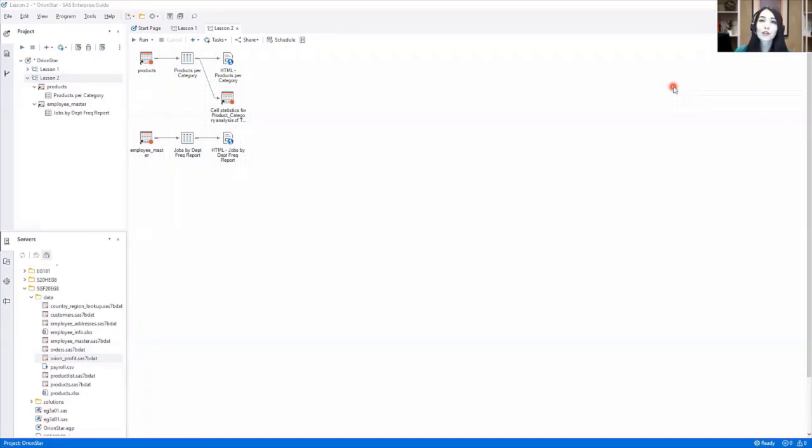At the end, I'll show you one project feature we can use to help document the work that we do inside of the project. So in Enterprise Guide, I have the Orion Star project open, and again, we'll be doing our work in the Lesson 2 process flow.